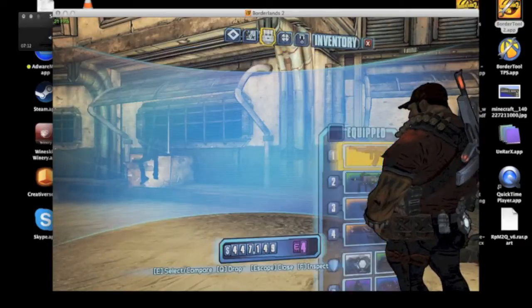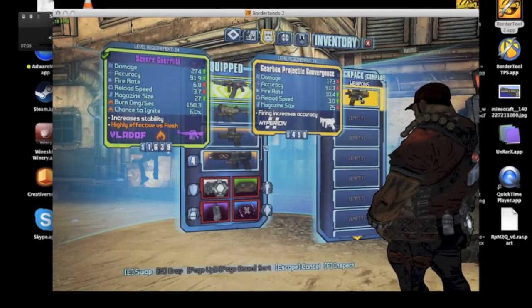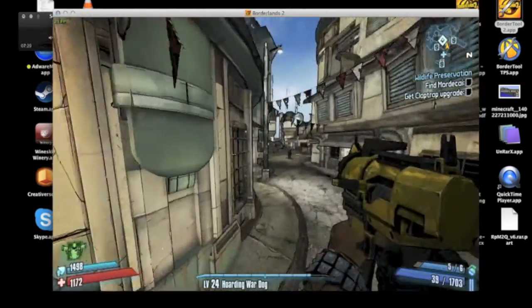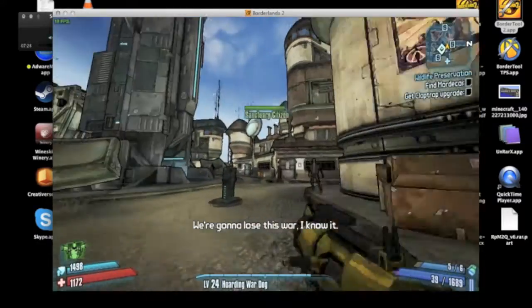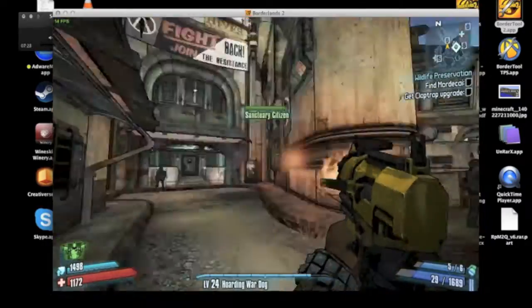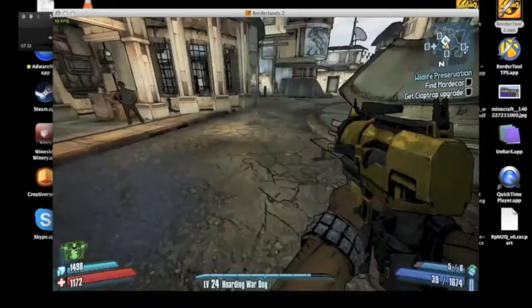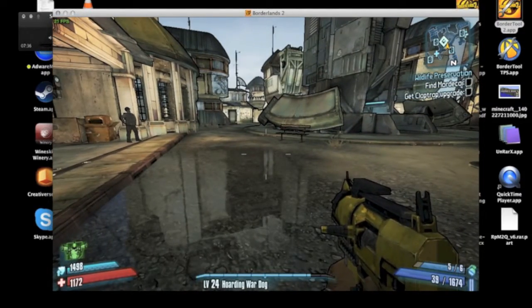And now, if I go into here and I click on my gun, look at there. Got myself a shiny gold Gearbox weapon. And that, my friends, is how you work BorderTool 2. And solve some difficulties I've been having.